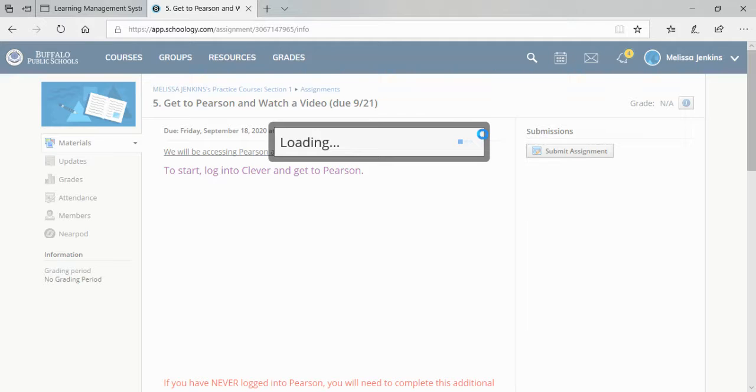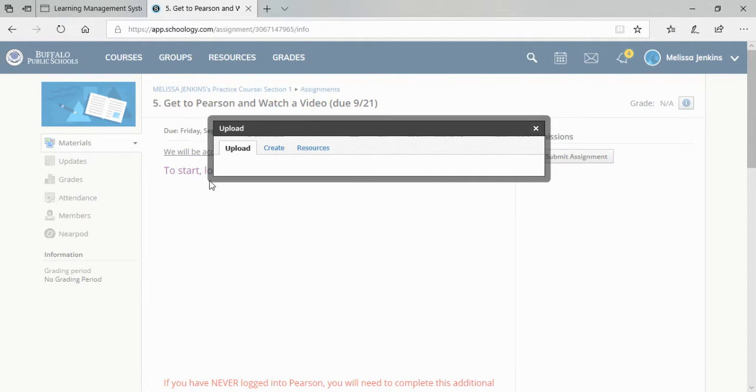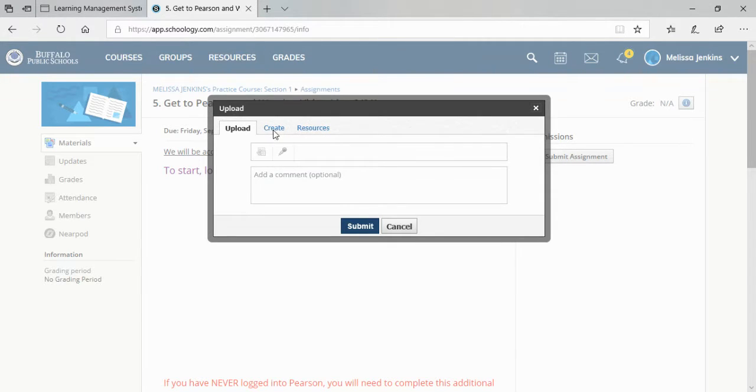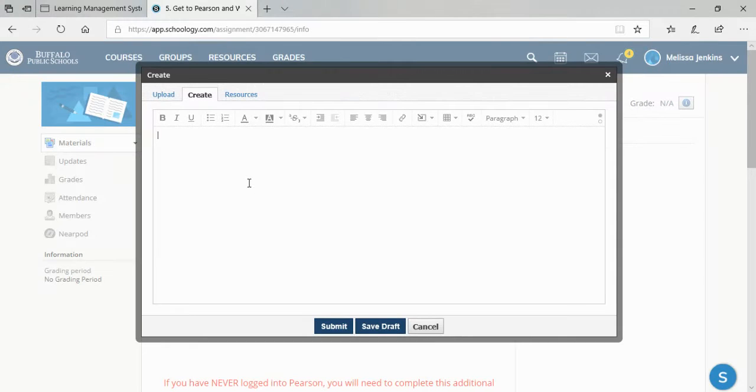Now, for this assignment, you were asked to simply send in a statement. So I'm going to say, I watched the Pearson video and turned it in. Because remember, you had to watch the whole video, then in the top, you had to click the check mark and then click turn it in. So this is saying I did in fact do that.